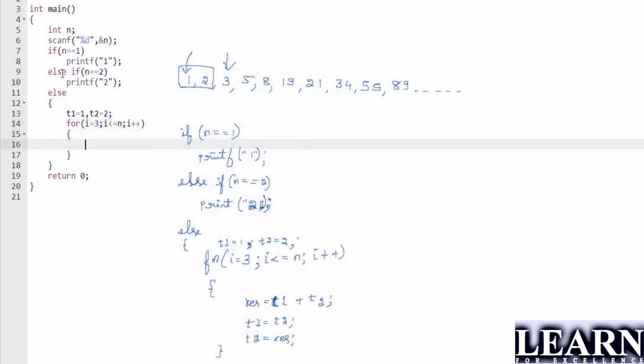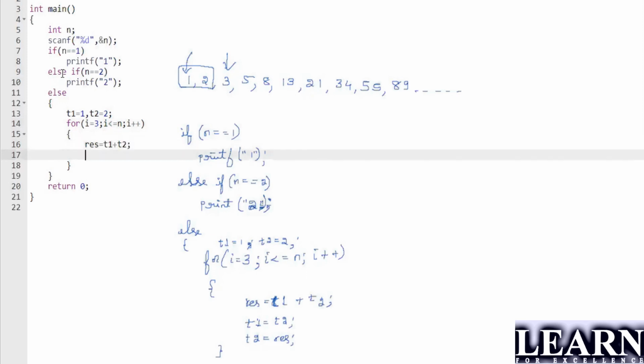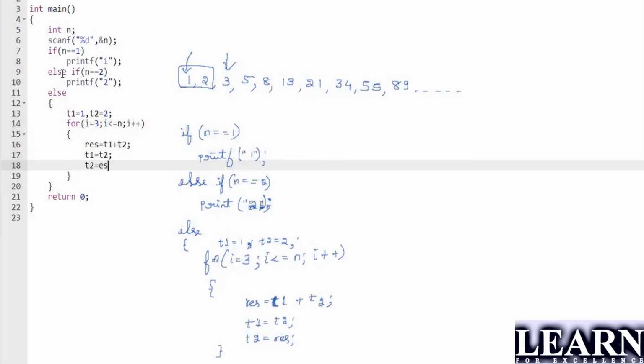Inside which I'll be taking result equals to t1 plus t2, because I need to print result. Now I got the value for i equals to 3, that is nothing but 1 plus 2, that is nothing but 3. Now for the next term, I need to update the value. T1 and t2 should not be 1 and 2 itself, right? I need to update t1 equals to t2, this is updating the value, and t2 equals to the result.